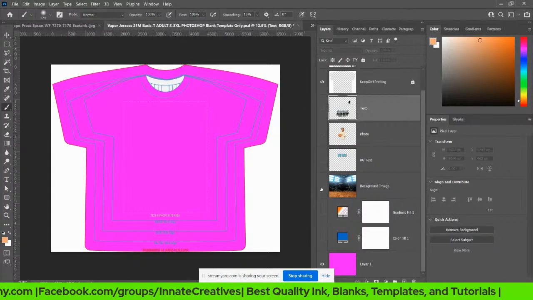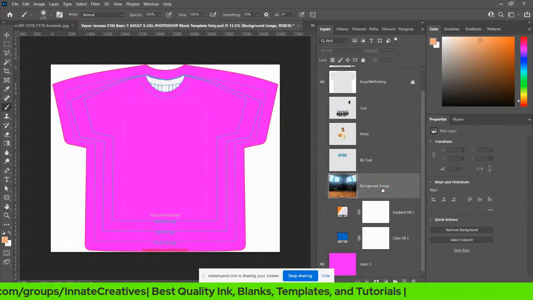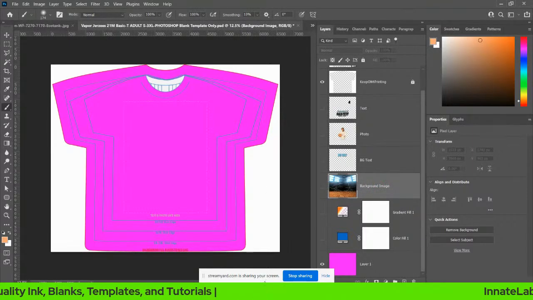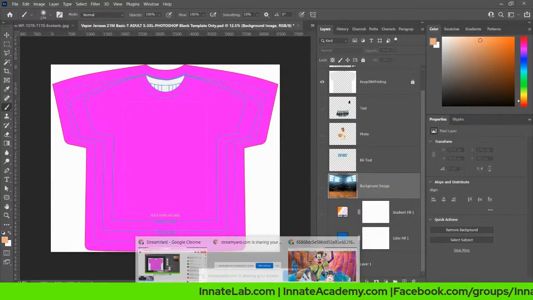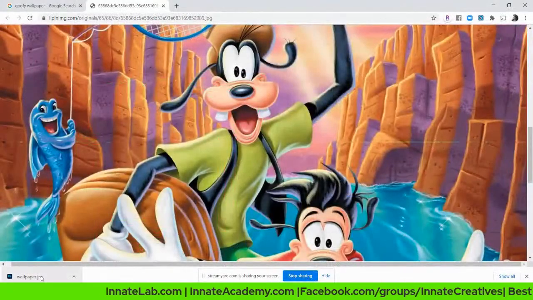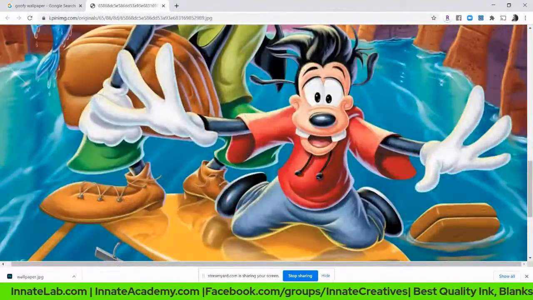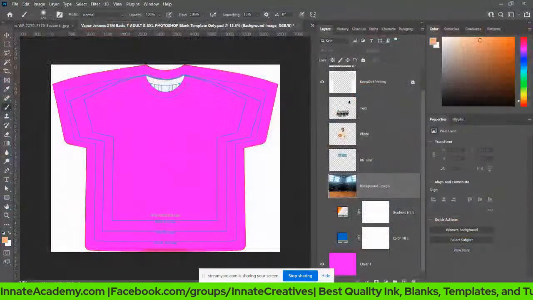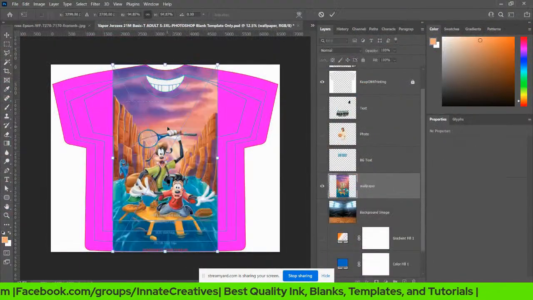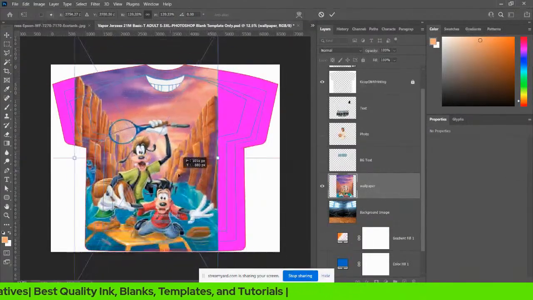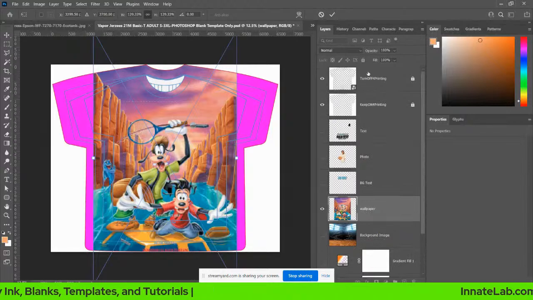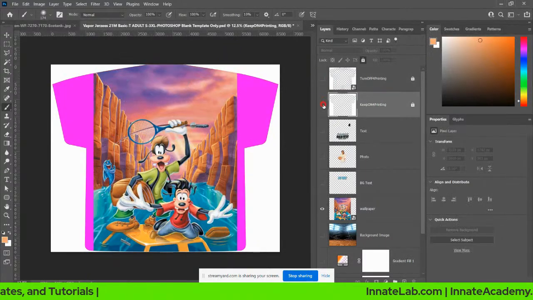So it has a few layers on here just to get you started with design. But if you've never designed an all over shirt before, this is what I want you to do, because you have to come prepared with your all over shirt design, okay? I'm going to go ahead and take that image that I found of Goofy. I'm going to drag it. I can drag it right from my browser. I can drag it from my folder where I saved it. Point of the matter is I'm going to drag it right onto my artboard and make sure that it is below these layers.